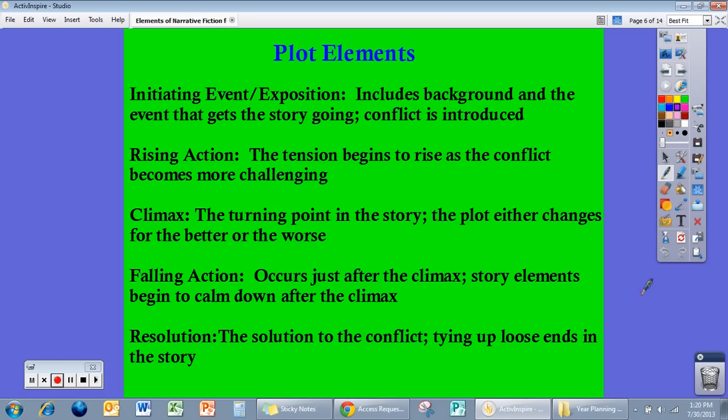Alright, next we have our plot elements, and we've got 5 different plot elements here. They are all individual terms, so you want to make sure you get all 5 of these on your notes. And we will be doing a little bit different assignment on plot elements to help you understand each of these different ones a little bit later. Alright, first you have your initiating event, part of the exposition.